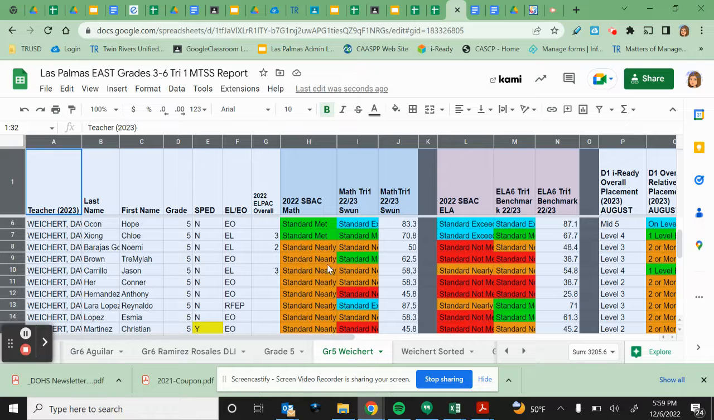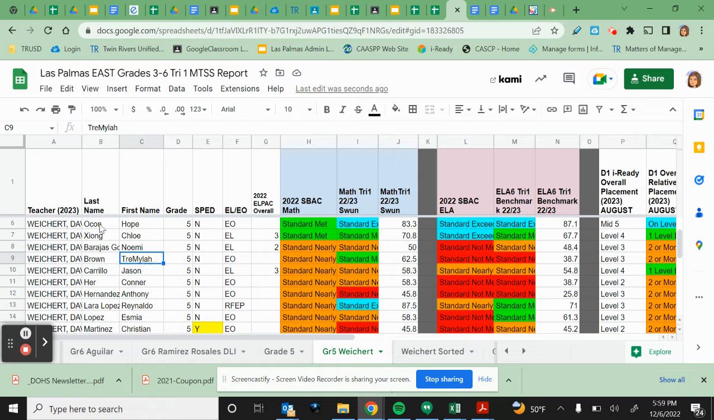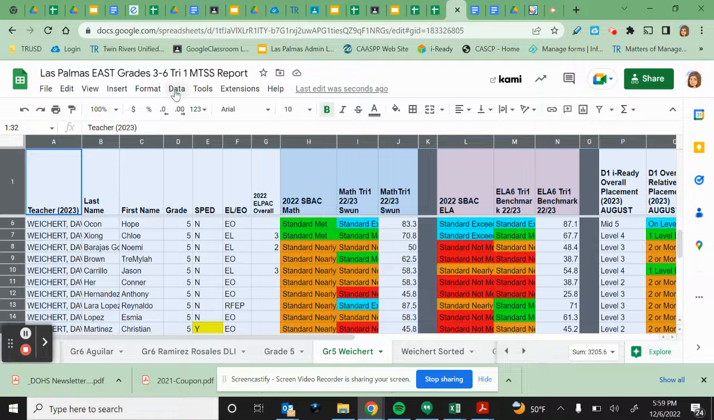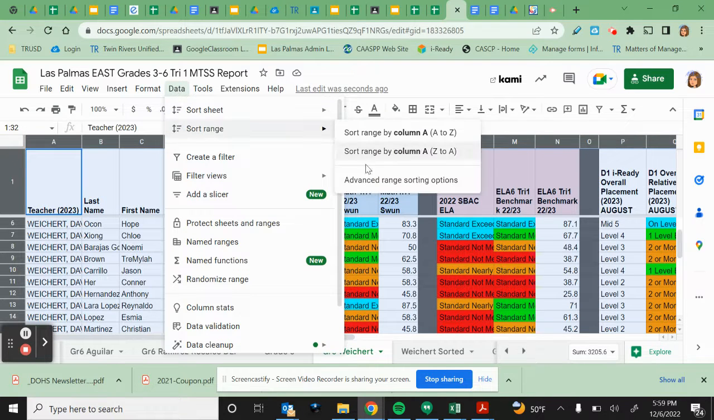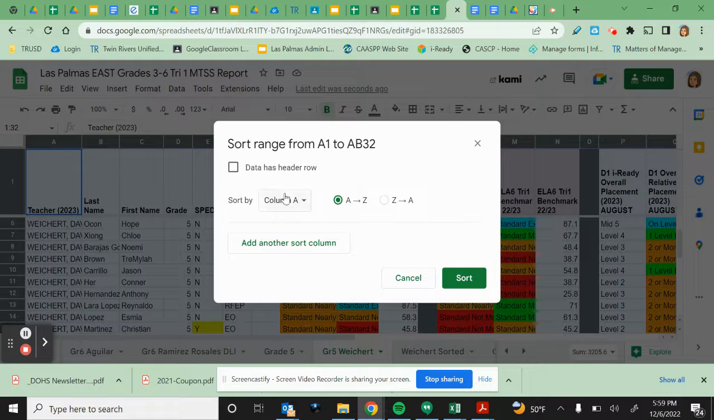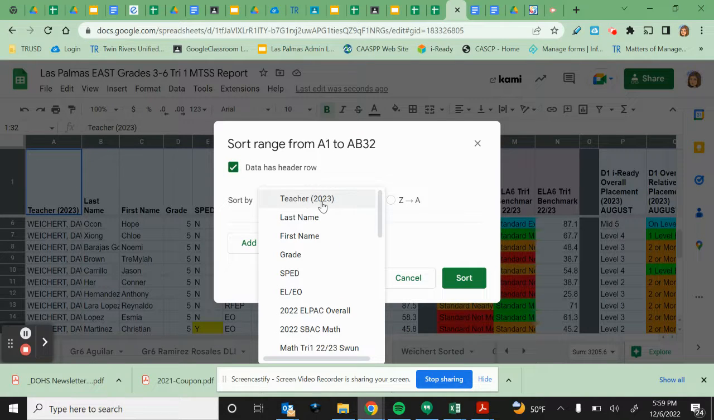So anyways, after I do that and I want it sorted a different way, I would just go back in and click on this. I'll unclick it. Click here, go back to data, sort range, advanced range sorting options. My data has a header row, and then I'm going to sort it. I can sort it by any one of these.